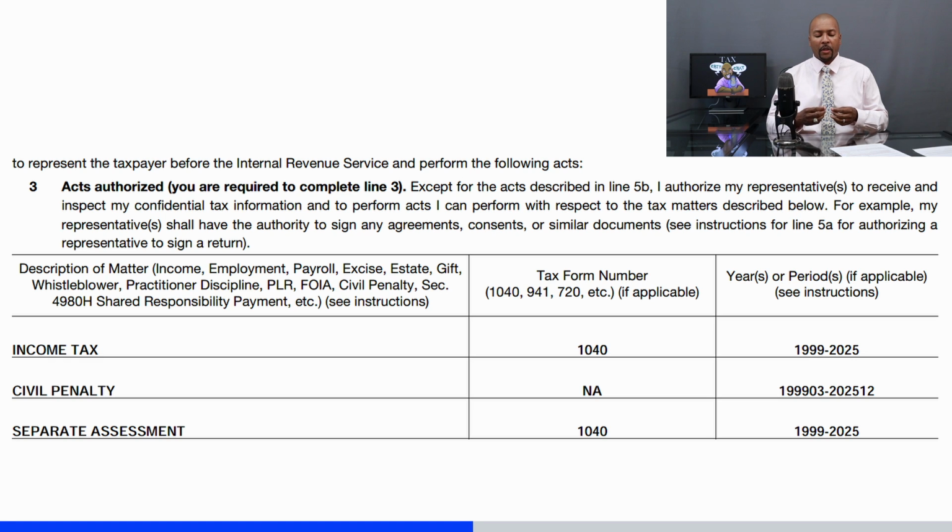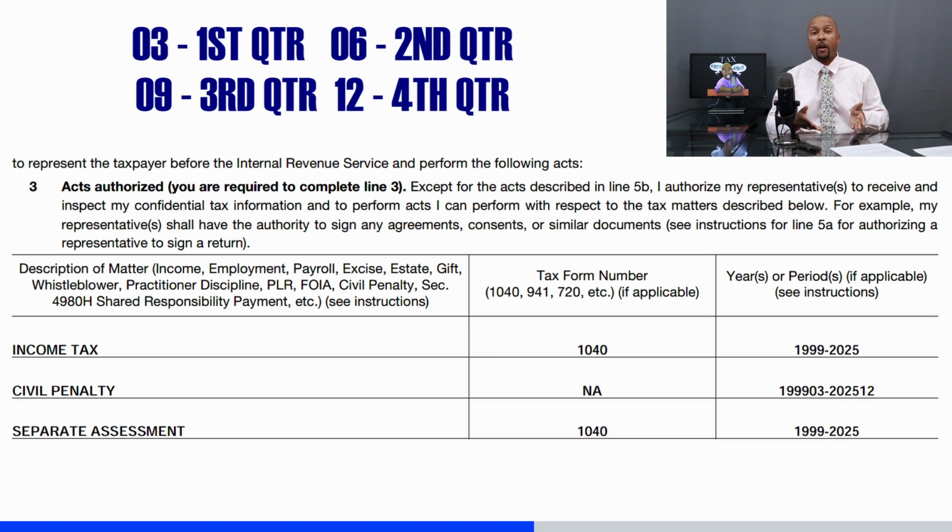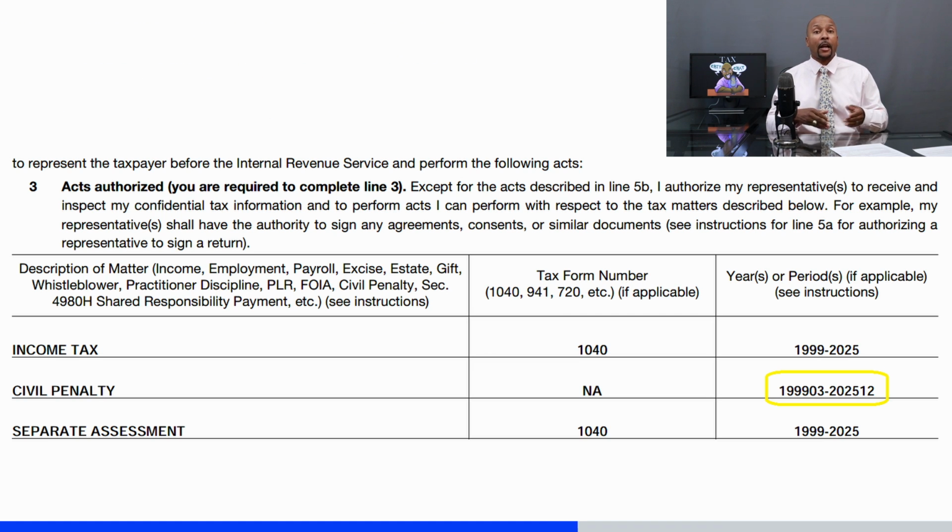Now, the one thing to note is that for certain tax types, the period is actually not a year. It may be a quarter. So for example, with payroll taxes or civil penalties, it's a quarter. So there's 4 quarters that you can pick. You can pick 3, 6, 9, or 12. So for our civil penalty, you see that we are going from 1999-03 through 2025-12. So that allows us to get first quarter of 1999 all the way through last quarter of 2025.